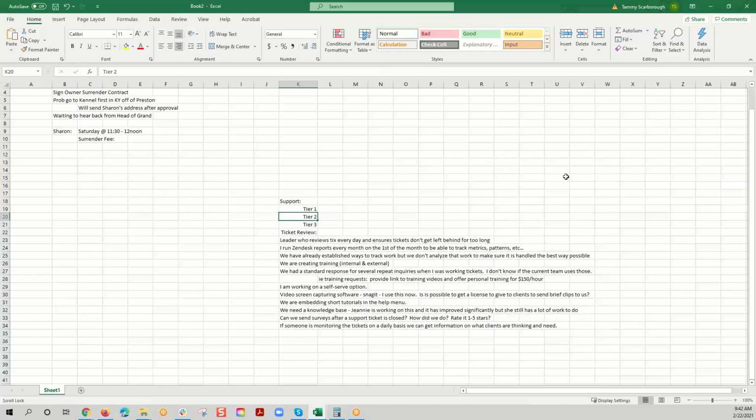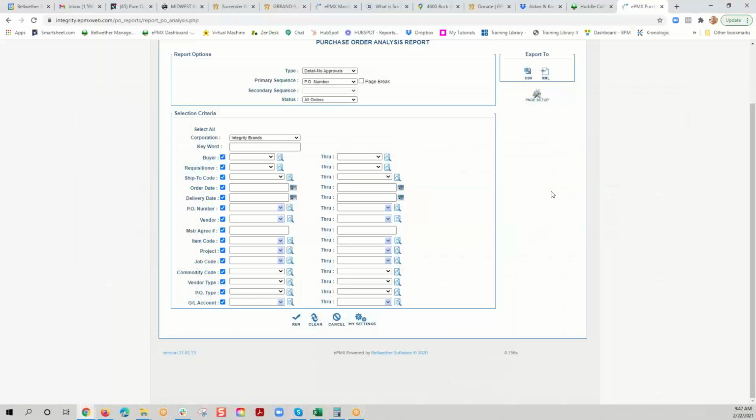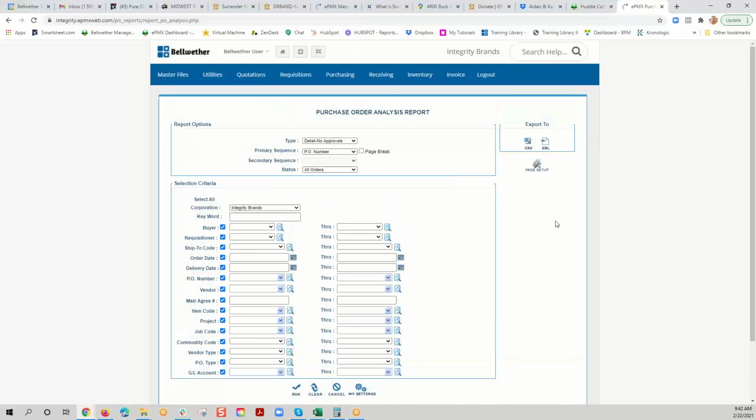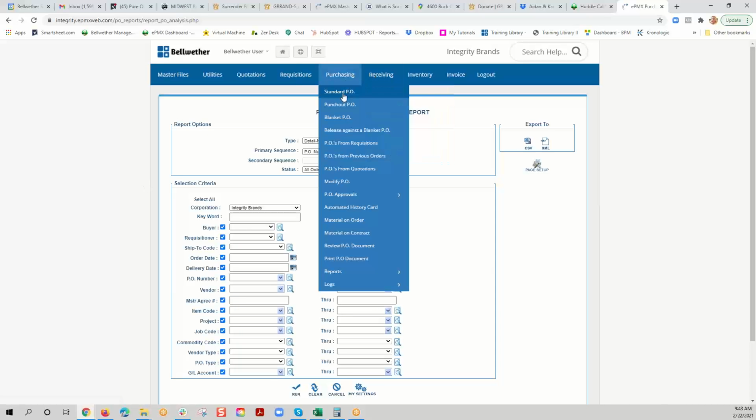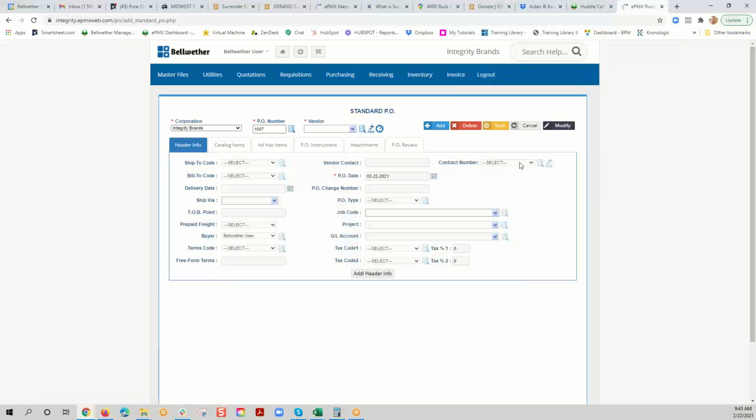All right. One other thing that's important to note is that you cannot create a contract outside of the contract date and use it. Let's say I know I've got a contract coming up starting March 1st, 2021, and it's going to run through the end of February 2022. I can come in and create that contract, and it will be in the contracts file. But when I go to purchasing standard PO and I try to pull the contract in right here, it will not show up for me until the start date, which is March 1st.